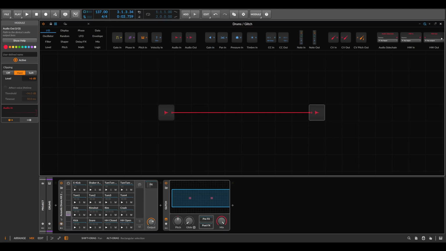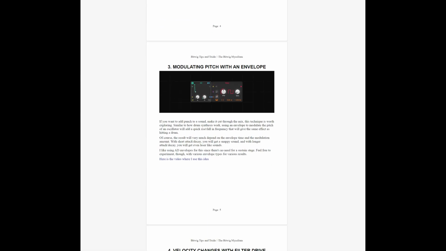So today I want to show you a relatively simple way of adding some glitch effects to your sounds, more specifically a stuttering effect. I also added this technique to the PDF I keep on updating.